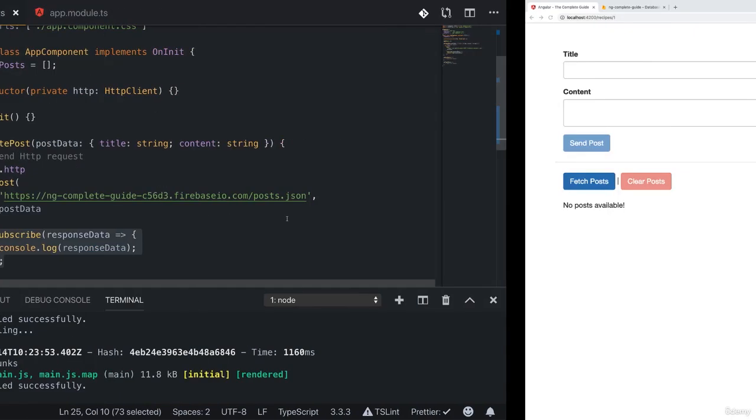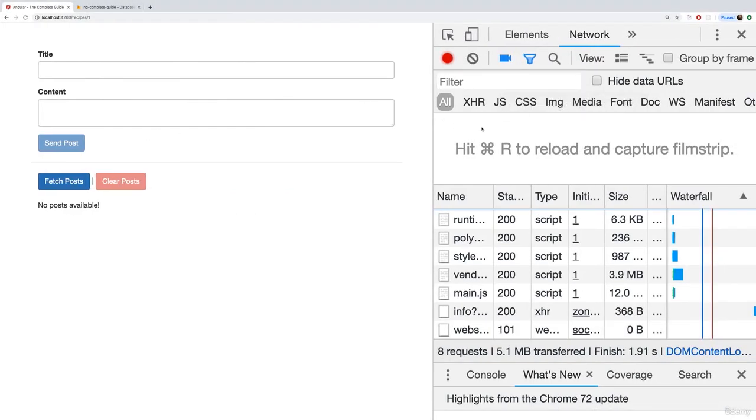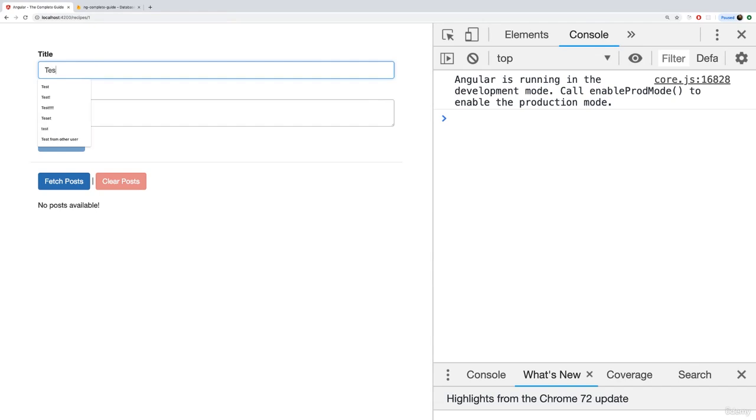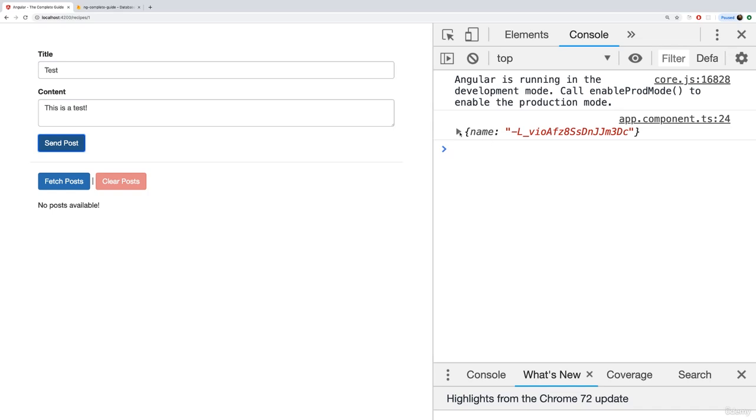So now let's simply test this. Here, let me clear all network requests again. Well, actually, let's first of all open the console again. And let's now try this again. Send a post. And now we get a log here, which looks good. Let's ignore what's in there for now. It's a JavaScript object. We can see that, but it has a name and then some cryptic key here.